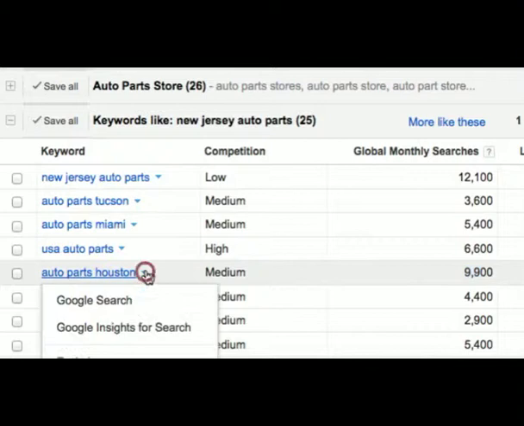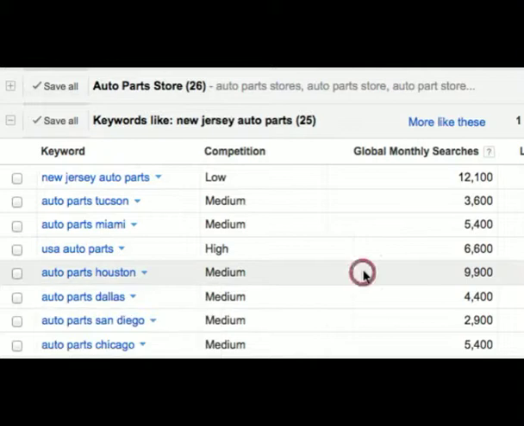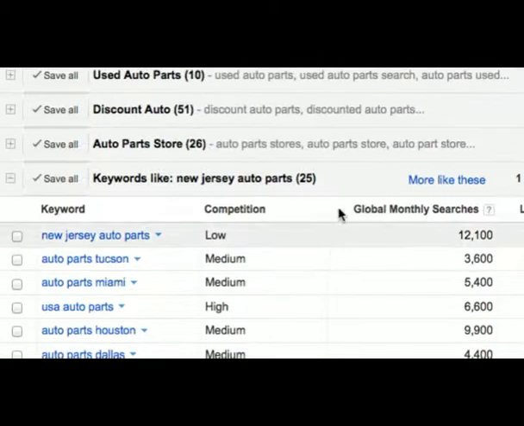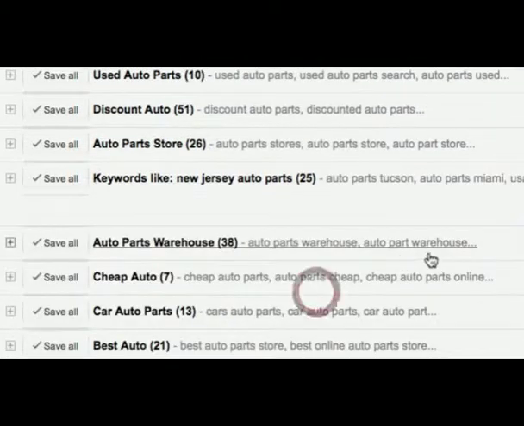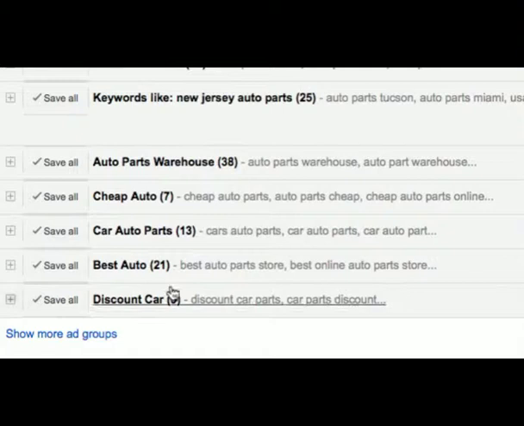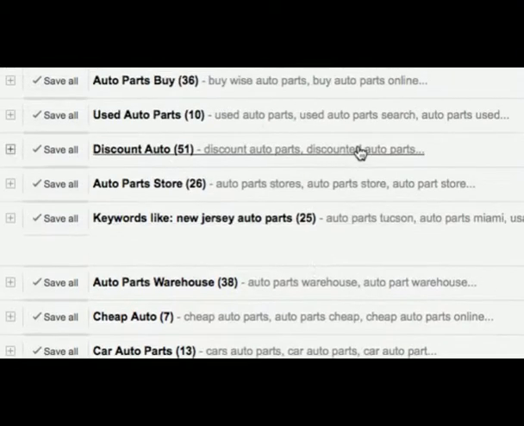So if you're in Houston, you can take a look at the Google search, and you can also have a look at the actual local searches for these particular markets. Okay, so I just wanted to give you a basic idea of how you can go in and find information here. So you can see here, best auto, car auto parts, cheap auto, auto parts warehouse. And so you can take a lot of these keywords and use them in your application, but try to target them for the specific market that you're looking at.